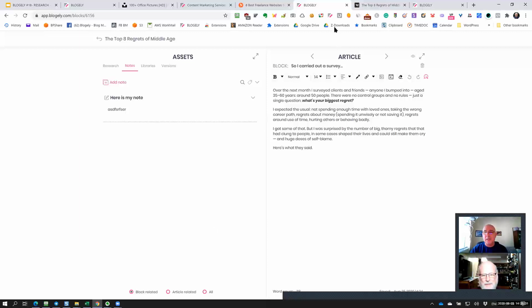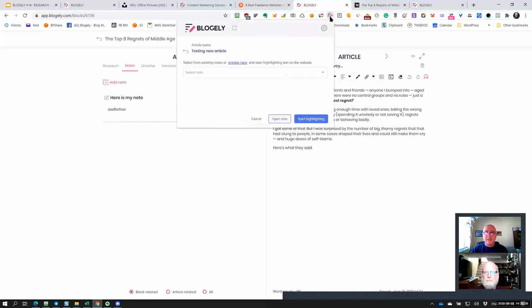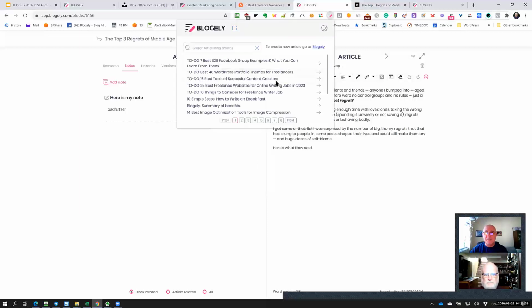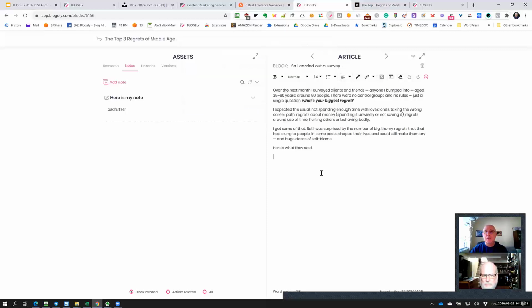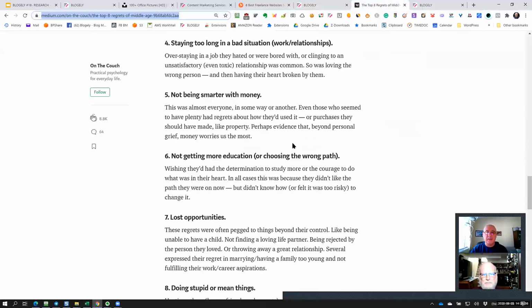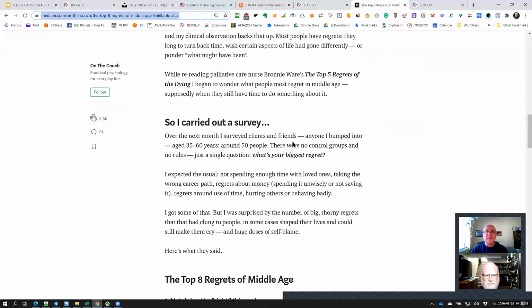And for that, we created this little extension, which is a Chrome extension, and this one is a Blogly extension. This one is contained. It's a part of the app, and you can actually assign that specific content to the article. So let me show you how that works. Let's go do a different article.